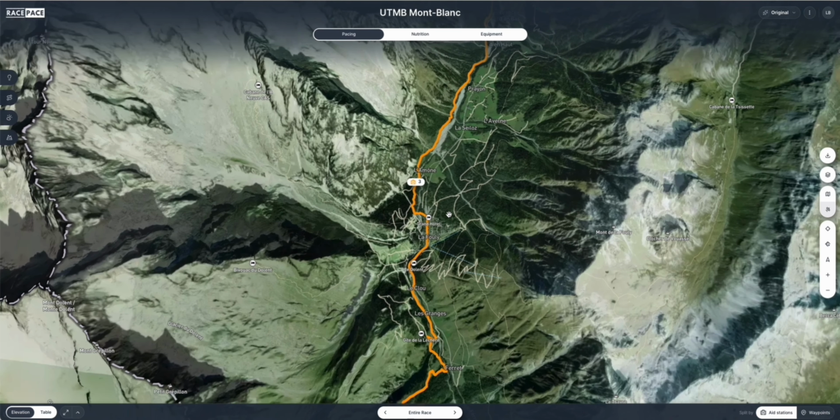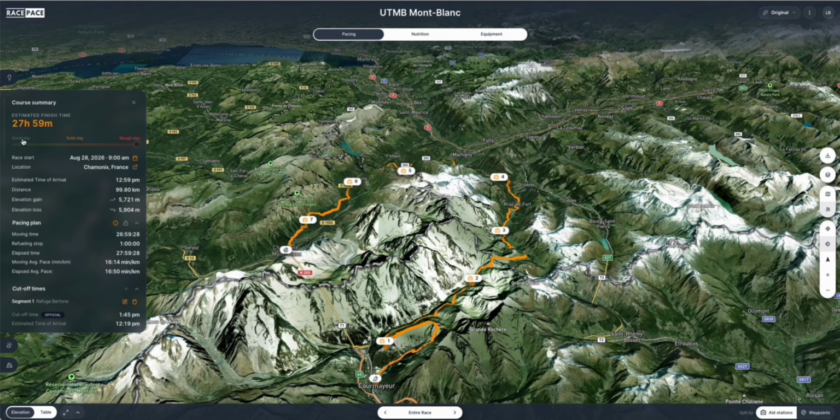On the left, you'll find the main information about your race. Right now, we're looking at the overall race plan. Later, when we open a specific segment, this area will show the information for that segment instead. Let's begin with your estimated finish time.